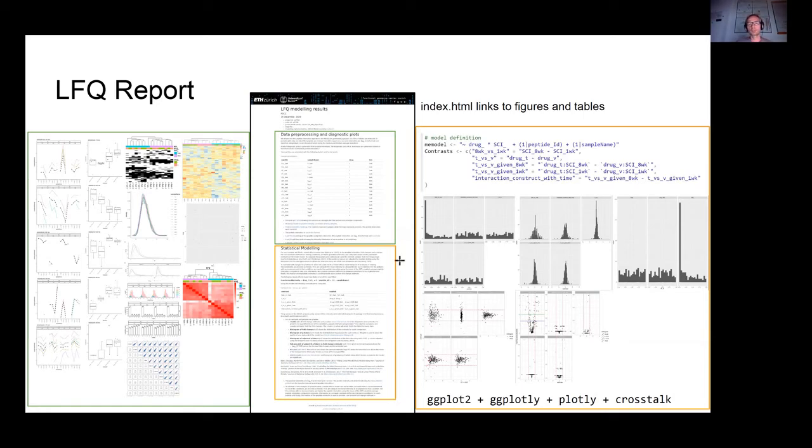Here you see an example of an LFQ report we ship to our customers. You have one section where we link to QC-related visualization and exploratory analysis-related visualization. And to the right, you see visualizations of the modeling, like p-value distribution, estimate distributions, p-value distributions of the ANOVA analysis, volcano plots.